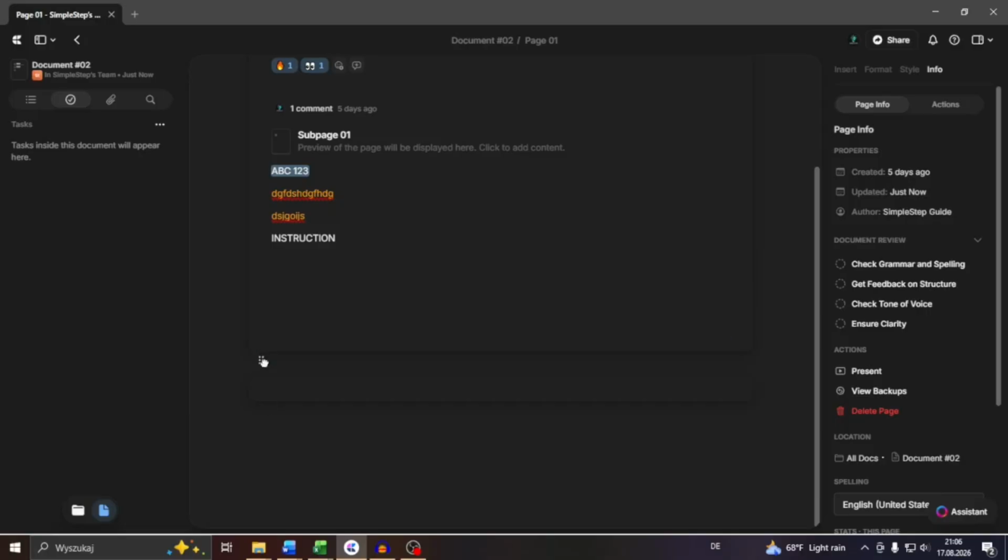So you can also move the break to another position by using that handle here. And yeah, relocate the page break inside your document on Craft.